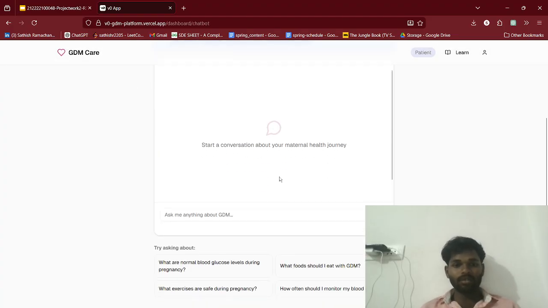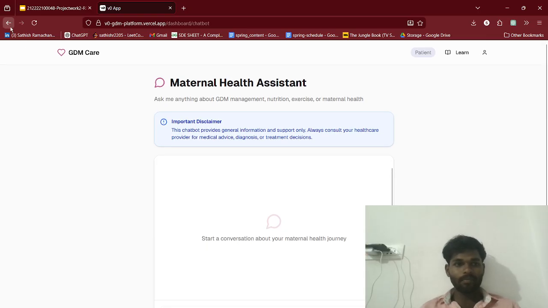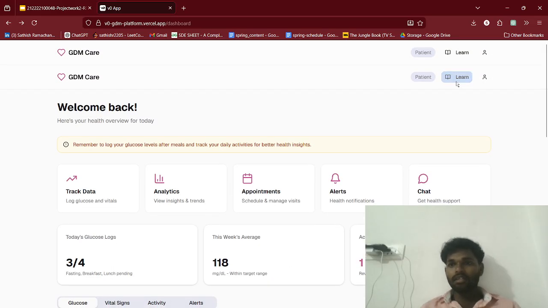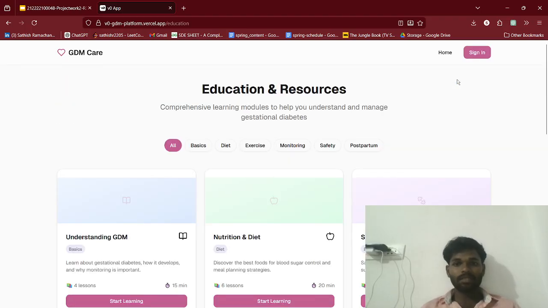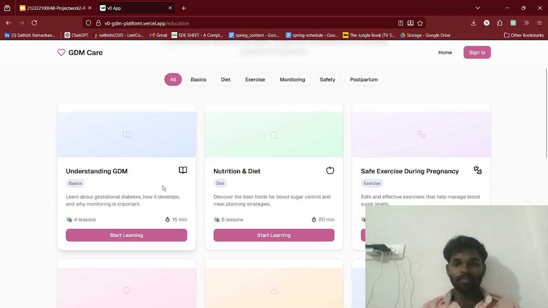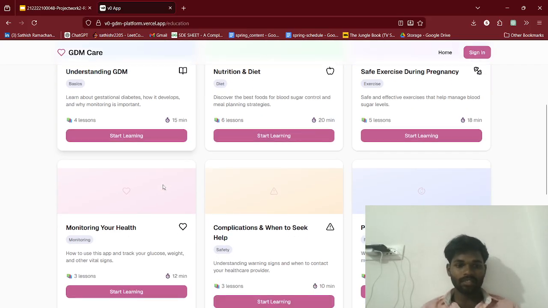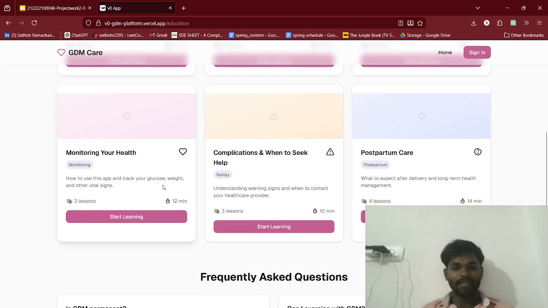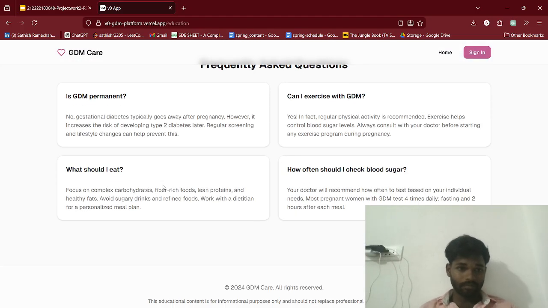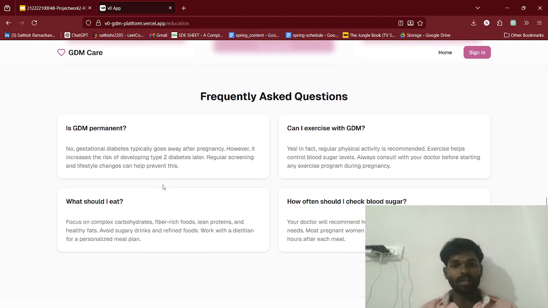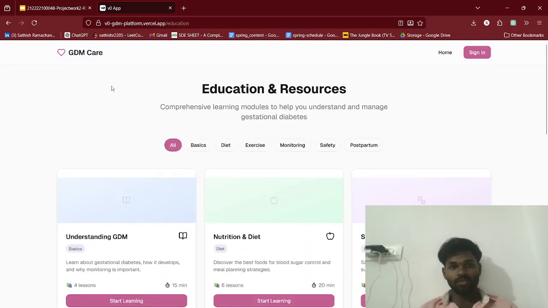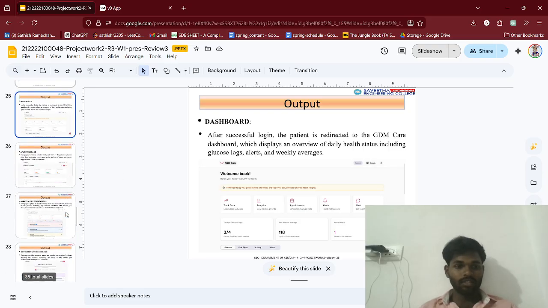And this is the chatbot to know about the GDM. And the learn section is specifically designed for all patients to learn about the GDM, the nutrition and diet for GDM mothers, safe exercises during pregnancy, monitoring their health, complications, and when to seek help, postpartum care, etc. This will create more awareness among GDM mothers by reducing fear and reducing complications too. So this is the output.